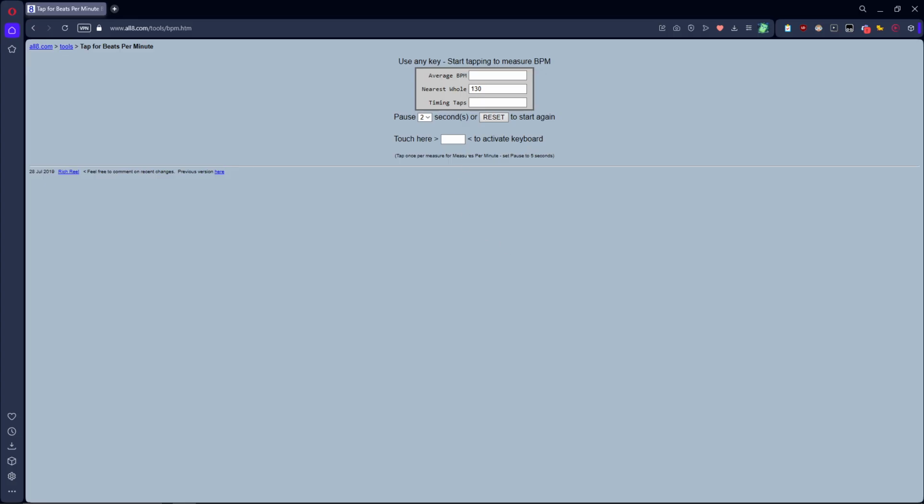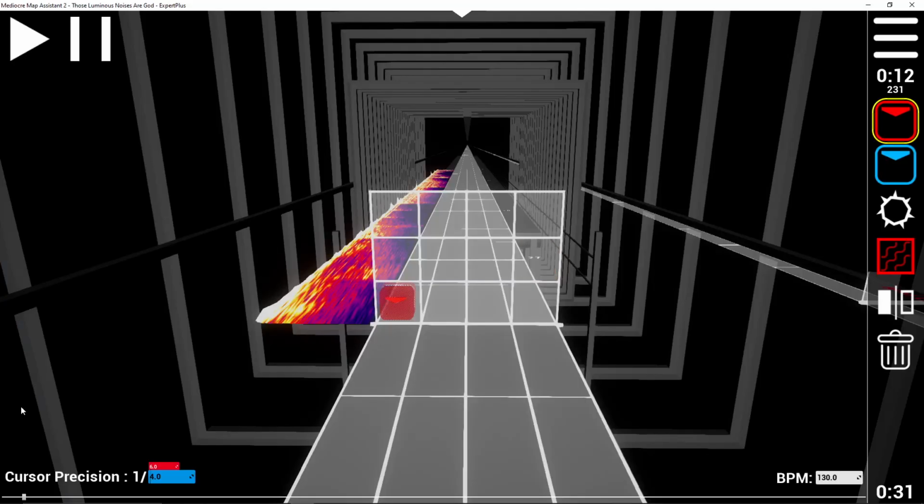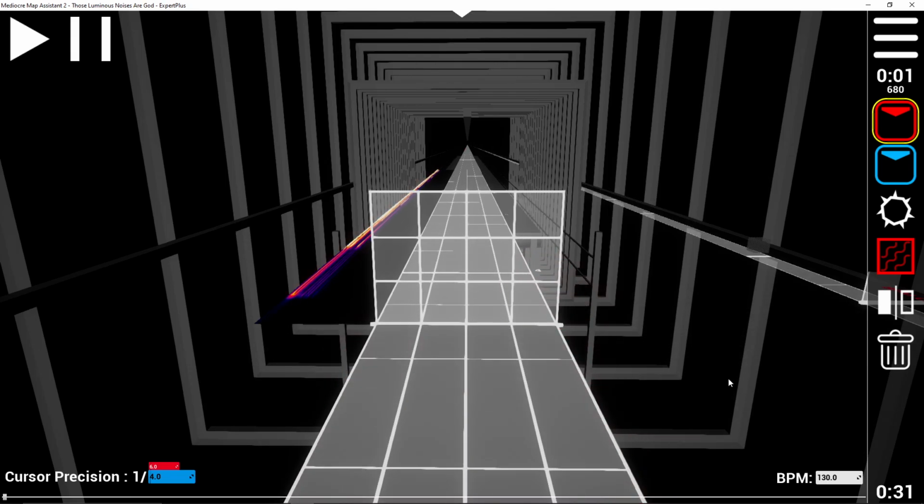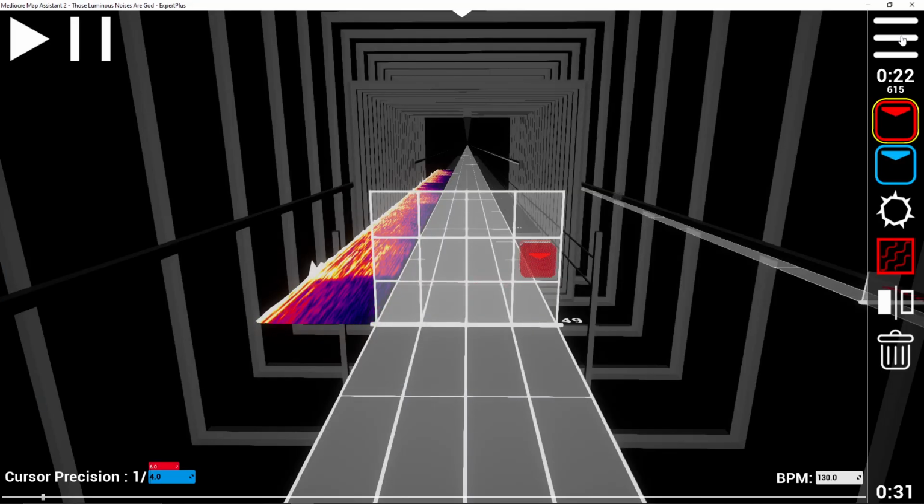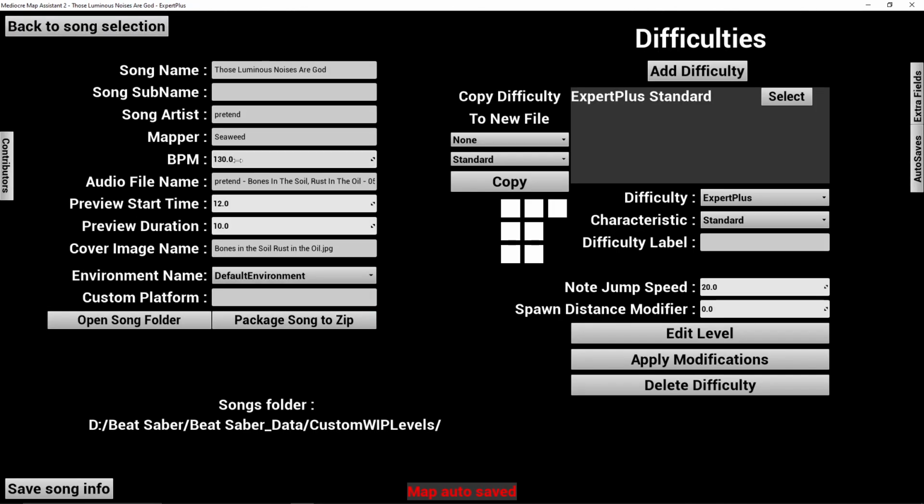So I'm just going to pull up this website called all8.com, and I'm going to play the music, and I'm just going to listen for the beat and tap to the beat. So it's about like 129, 130-ish. I have it set to 130 for simplicity's sake. It's less important to us what we set it to, and more important just for the players to understand sort of what BPM they're going to be swinging throughout the map.